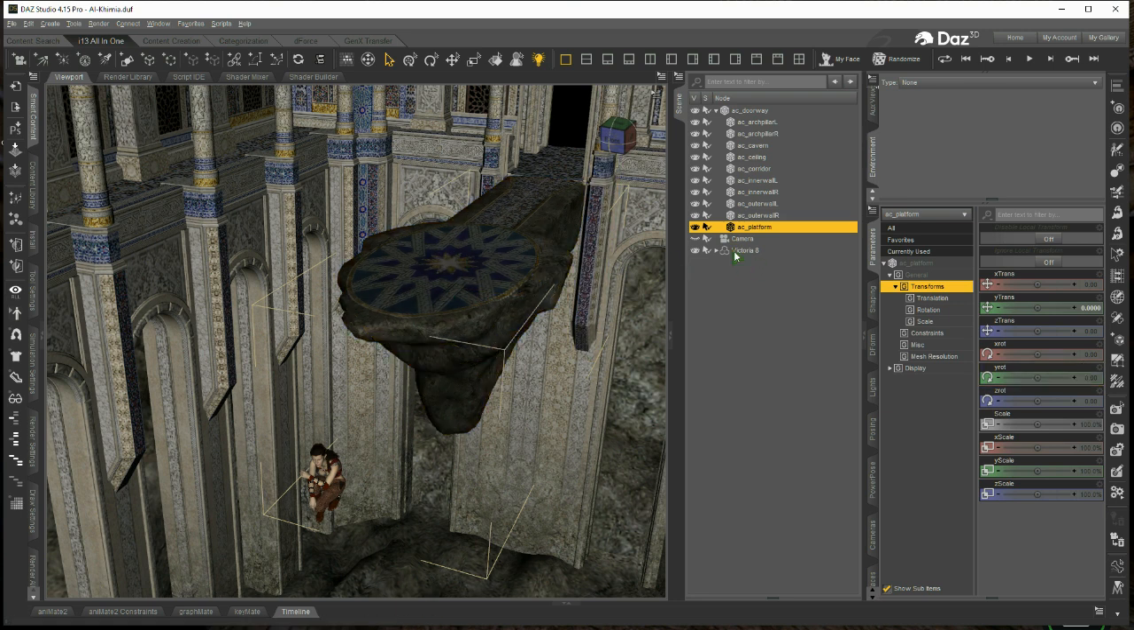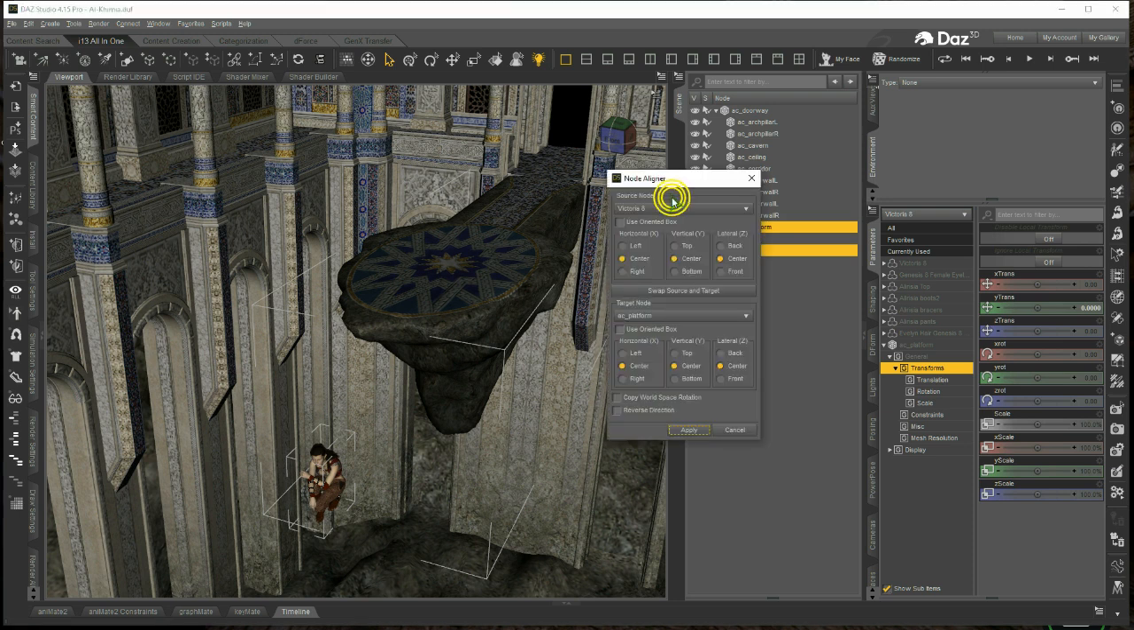Select both nodes in the scene and start the Node Aligner. You see that one node is the source and the other is the target. The source is always the node that will be moved, so that it is aligned against the target. If the source and target are swapped, you can swap them again by clicking on Swap Source and Target.